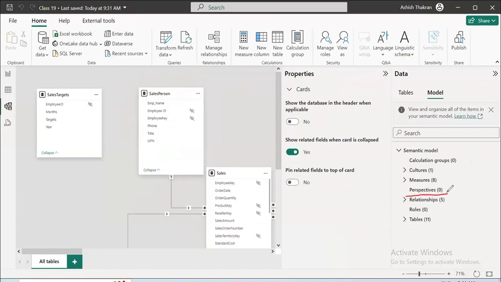Okay, so perspective is basically creating a subset of the data model, as per the requirement or the business scenarios. I can create different perspectives of the same data model, and I can switch between different perspectives. Let's say I don't want to show a few tables in a particular data model. What I will do is create a perspective and select only the relevant columns and relevant tables which I need for the business scenario, and not show the irrelevant data.